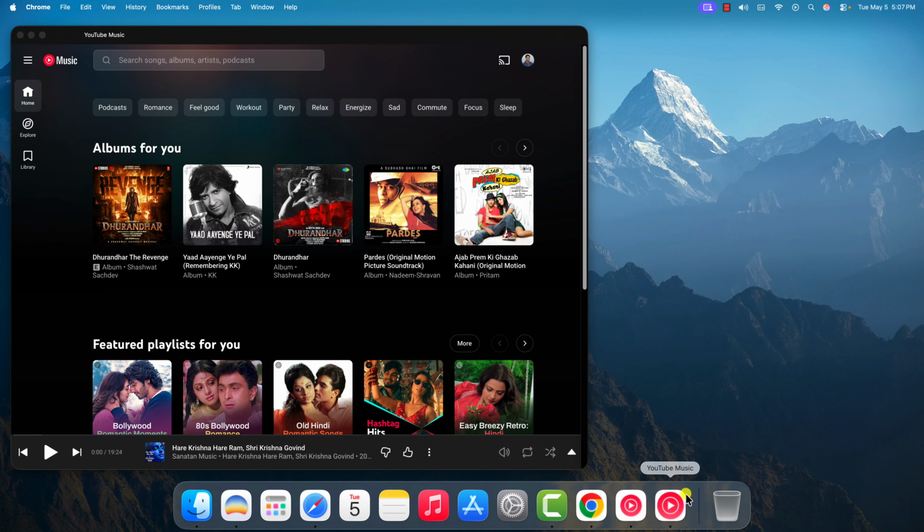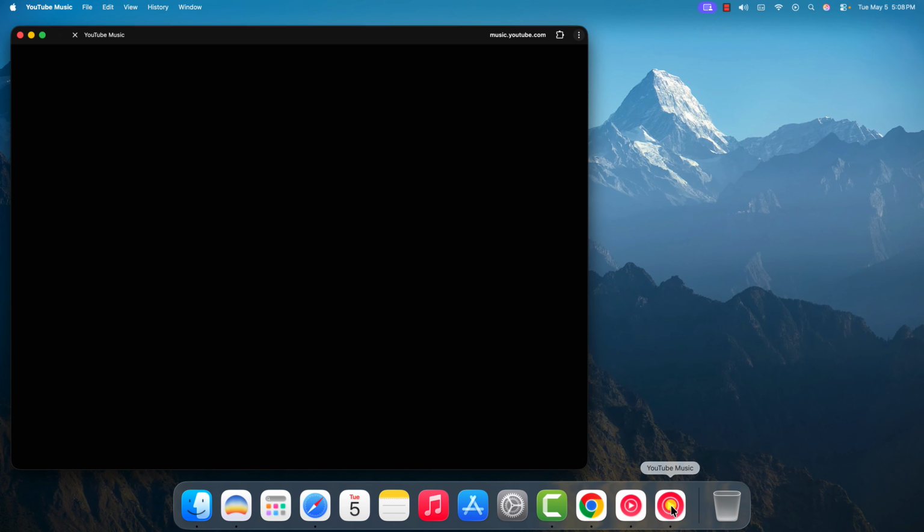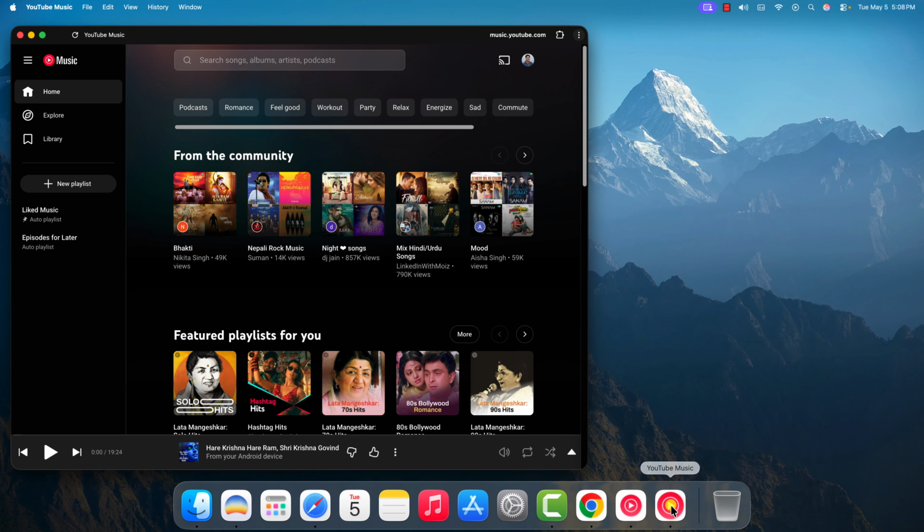If you want, you can also pin this to your dock. For that, right click on the YouTube Music icon, click on option and click on keep in dock. Now you can simply use this dock icon to open YouTube Music application on your macOS.